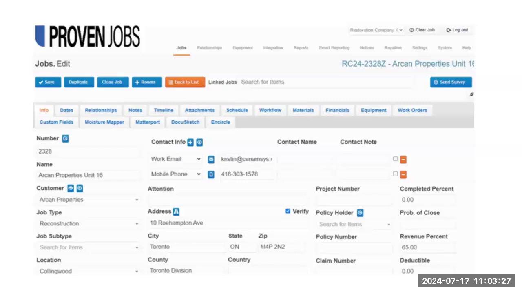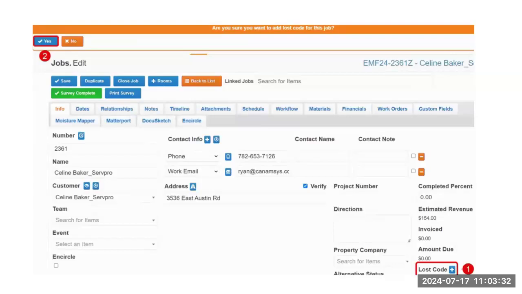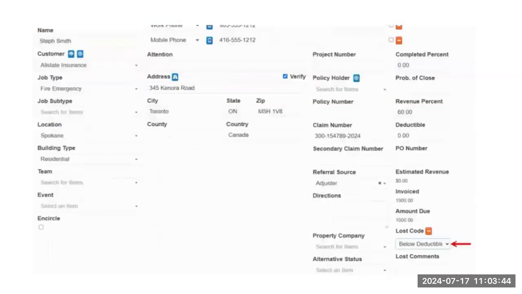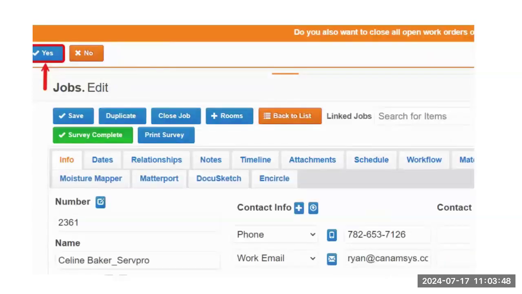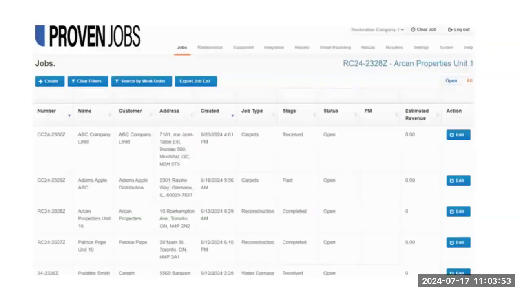If a job does not proceed to completion, it may be classified as a lost job. To mark it as lost, you'll need to enter a lost code in the job file. Click on the plus button next to the lost code field. The system will prompt you to add a lost code for this job. Select Yes to proceed. Then select from the applicable lost code drop-down predefined list. The system will ask you if you want to close all open work orders. Select Yes.